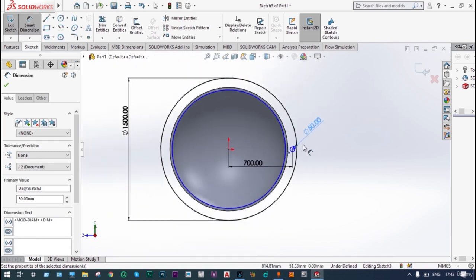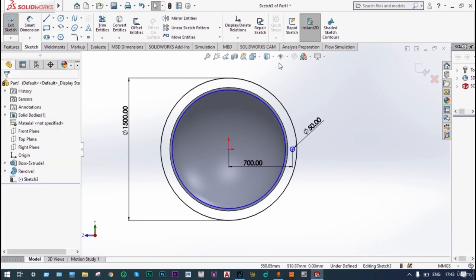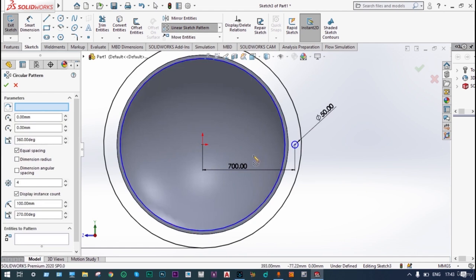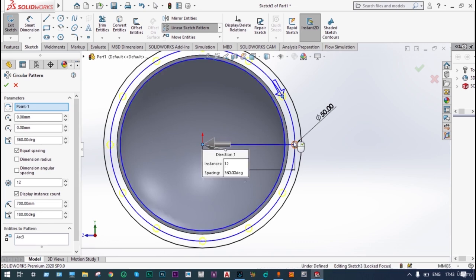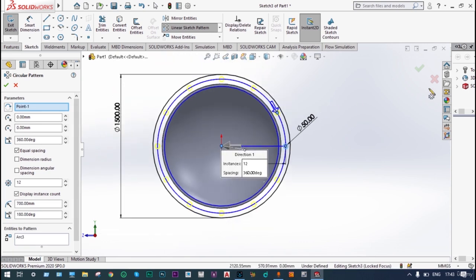Next one, we can rotate this circle along this periphery. Let us provide 12 numbers of these small holes along this periphery. So you have to start with circular pattern, and it is asking the central axis and we want to have 12 numbers of small circular holes. Let us select that object. So 12 numbers is made.